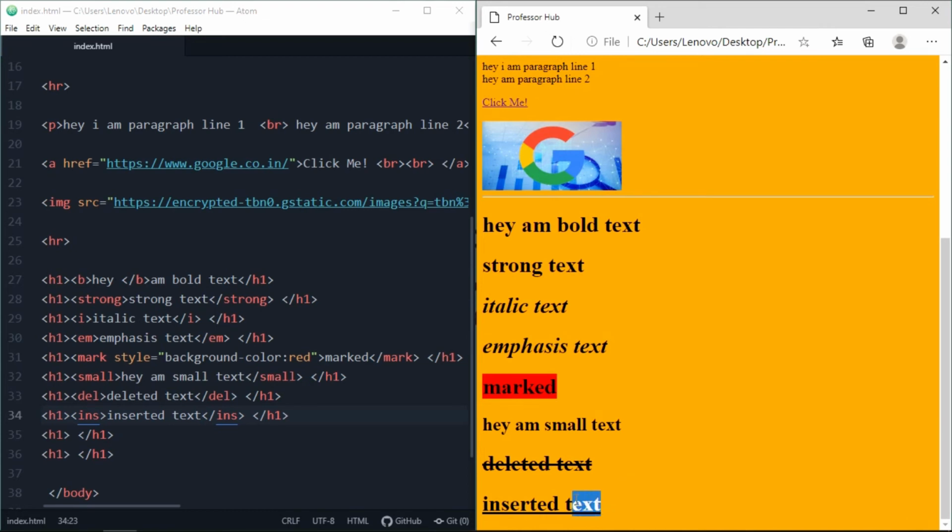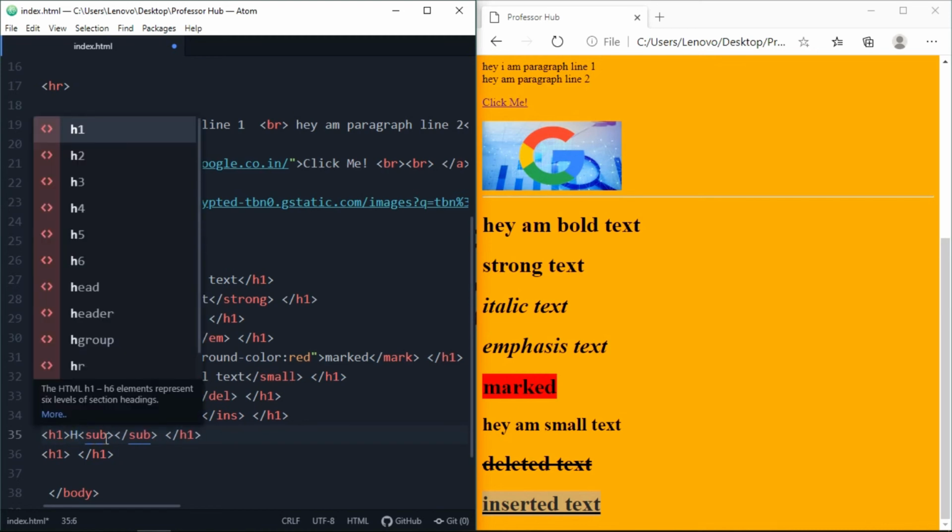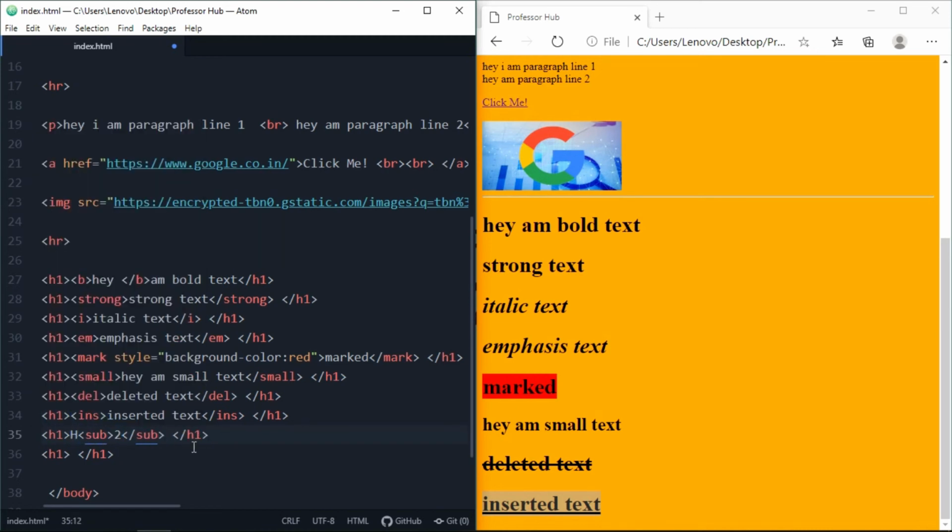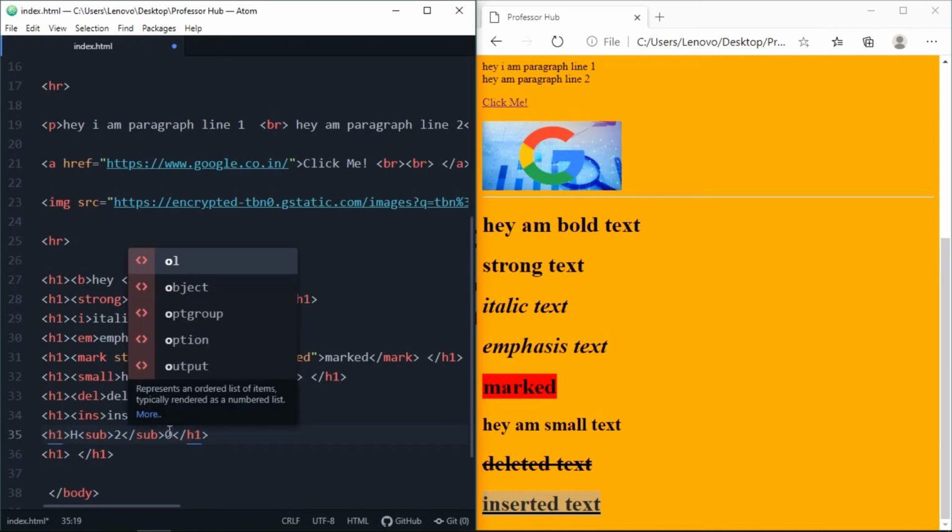So let's go to another HTML tag, which is subscript, which basically what it does is it displays a text in the smaller size below the default font. So now let's write here H2O, which is the molecular formula for water. You can write all these molecular formulas with the help of this subscript tag.